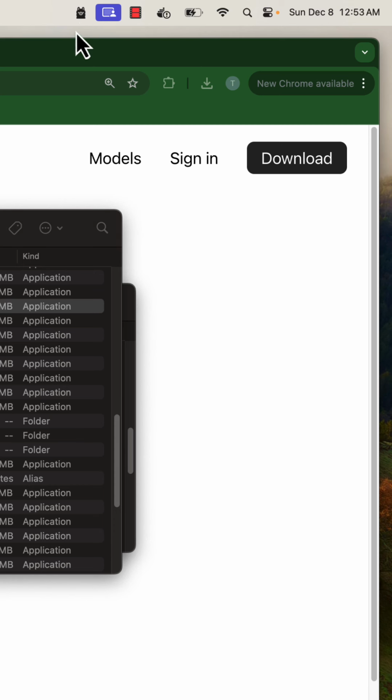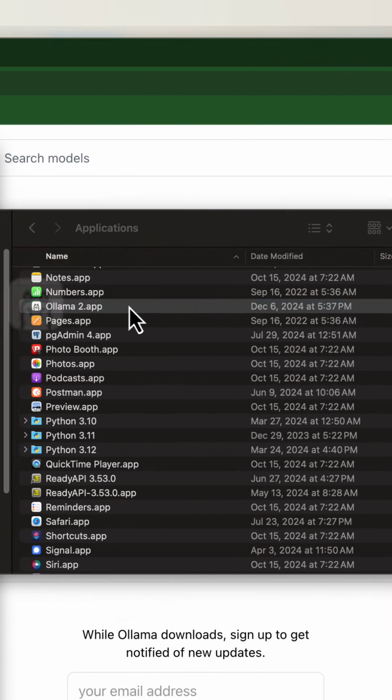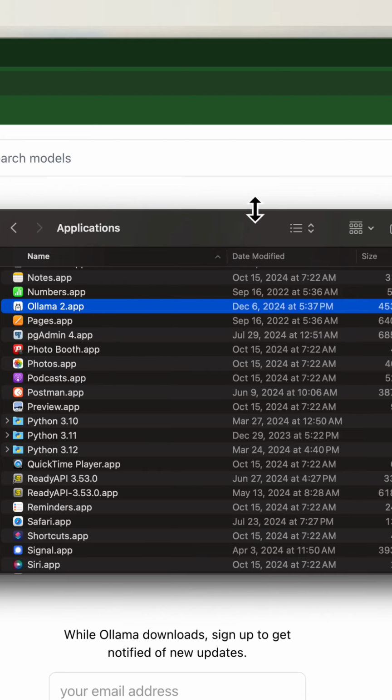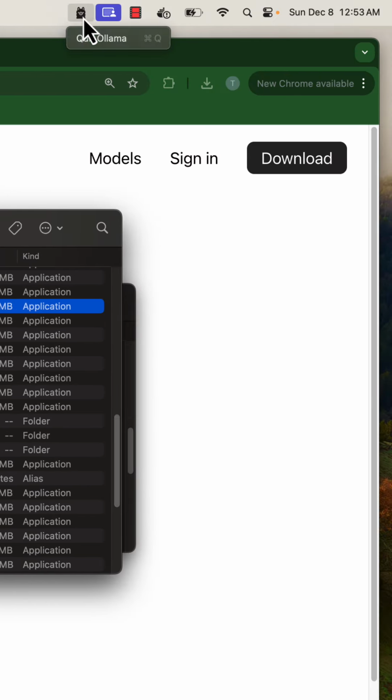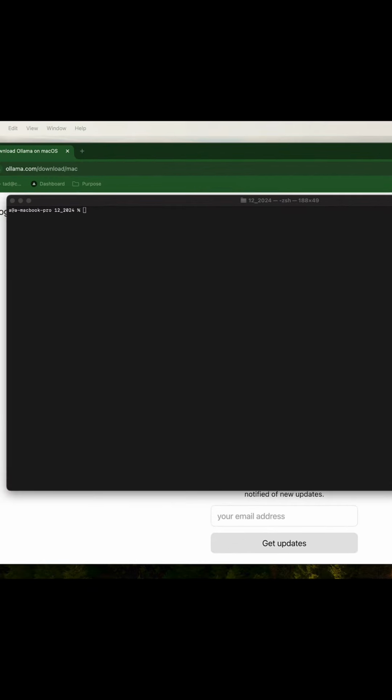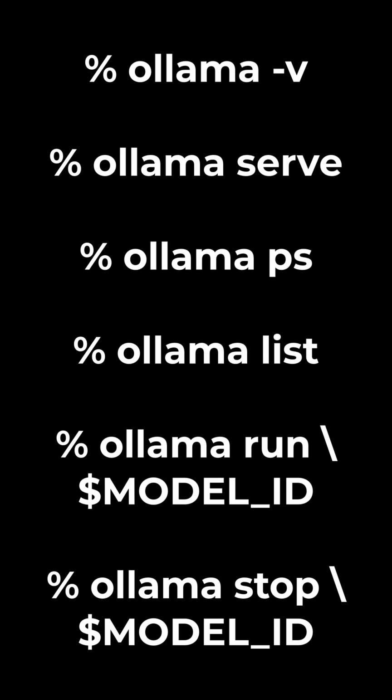Also note how we can start and stop Ollama via this llama icon in the menu bar. To start Ollama, you launch it just like you would launch any other application. When Ollama is running, you should see this little llama icon in your menu bar. As Ollama is a command line tool, you'll need to pop open a shell to use it. Here's an overview of some of Ollama's commands.